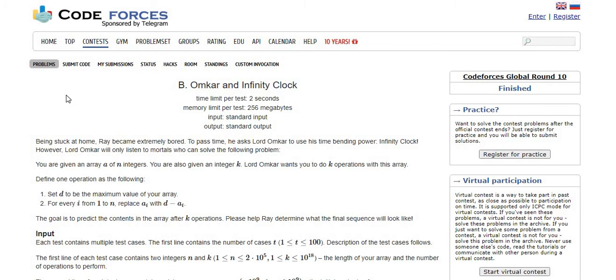So what is the operation? Basically, in one go we can define that operation in two steps. First we find the maximum element, d, from the array, and after that for all the elements of the array we subtract the ith value from d. So it is d minus a_i. We keep performing this operation until k becomes 0.